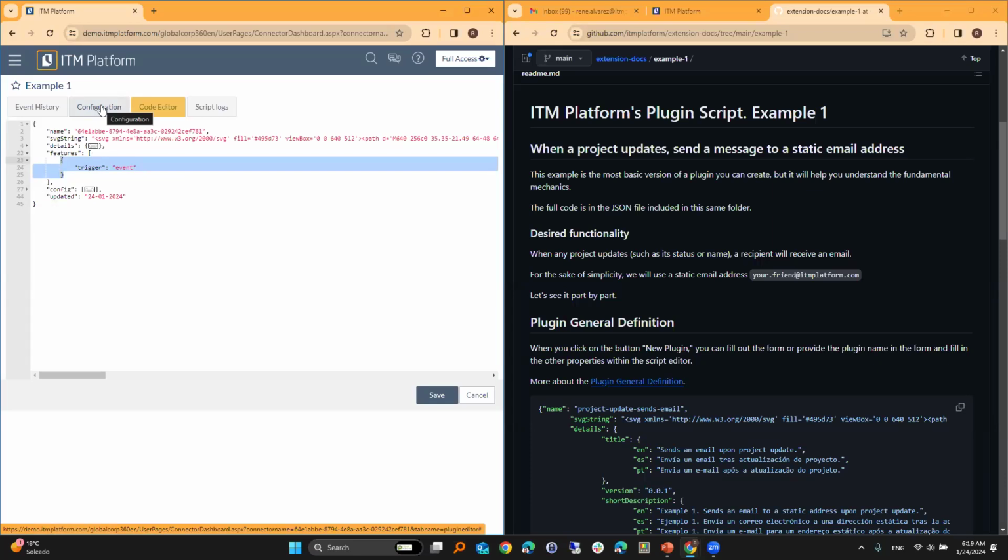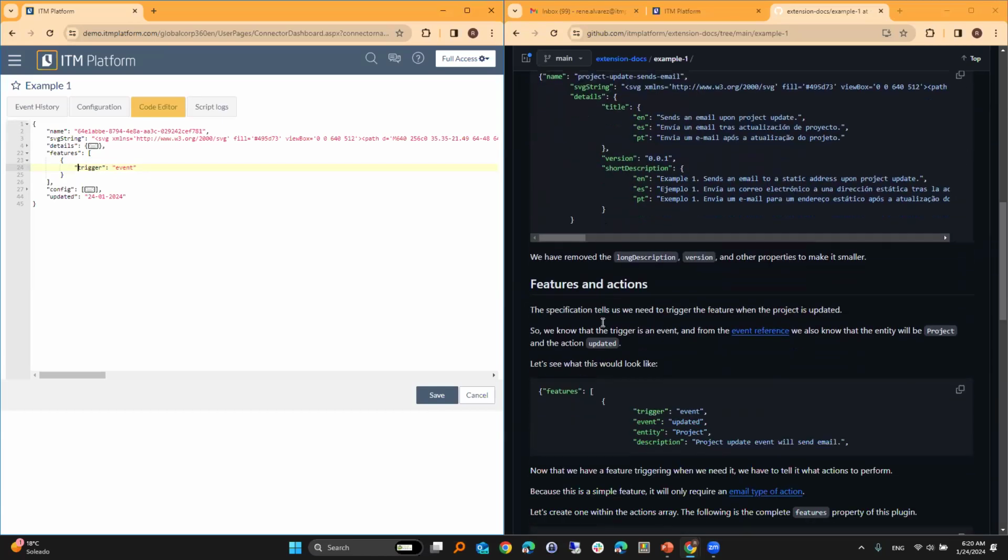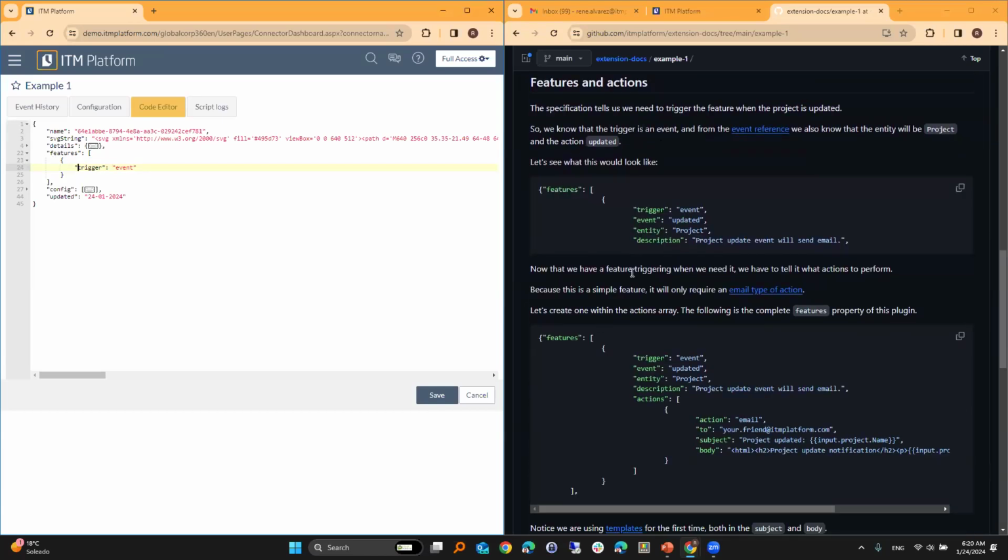At some point, maybe you want to work with a plugin, you're still coding it, you don't want to activate it. At some point, you will like to test it. So these different conditions can be configured in this config area. And updated is simply the date when this plugin was created. All right, so let's focus on the features. You can see in our documentation, we have that same area for details, title, version, short description, etc. Let's focus on features and actions.